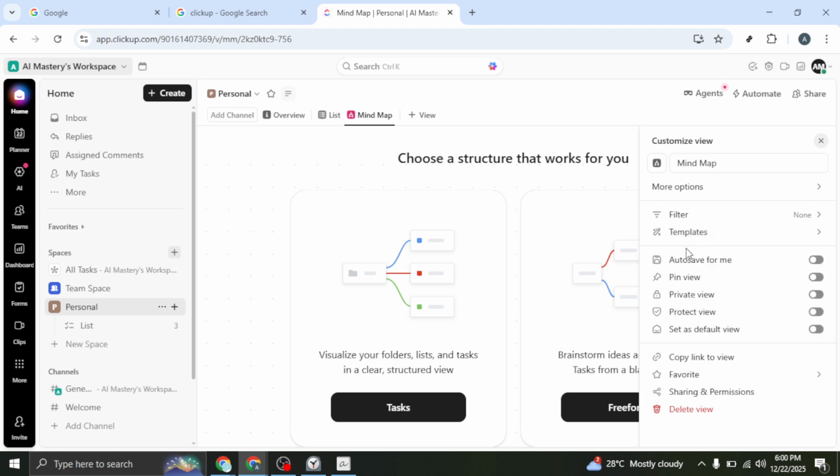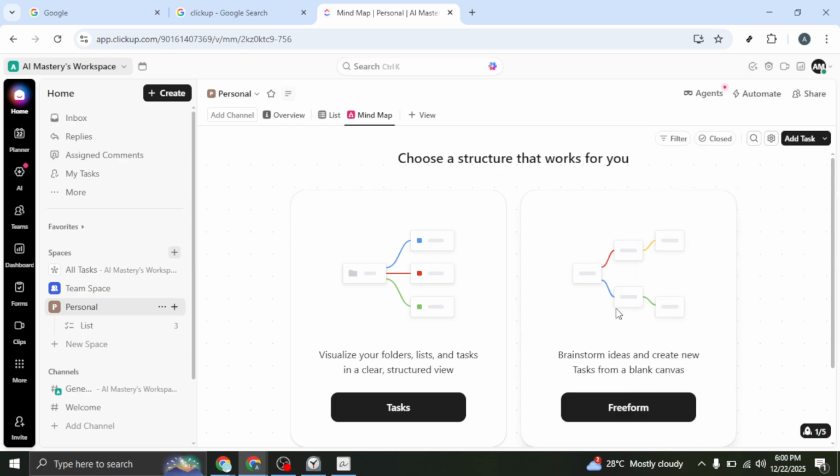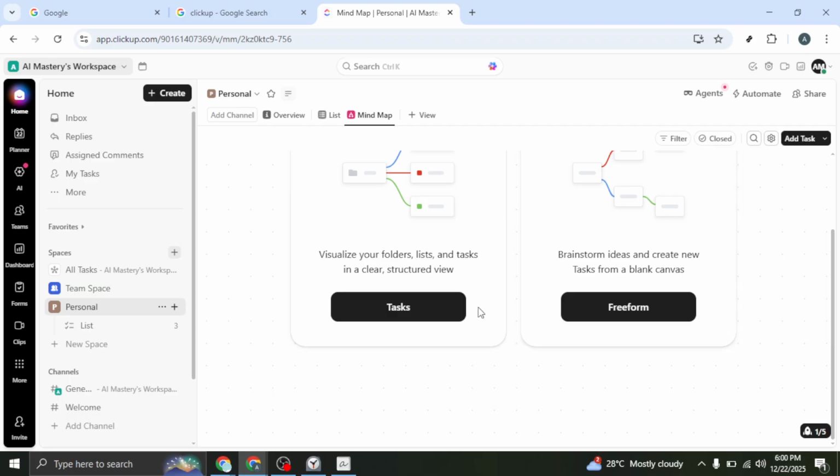You can also choose how the mind map behaves. There are two modes, Tasks and Freeform. Tasks mode visualizes your existing structure, folders, lists, and tasks in a clear, hierarchical map. Freeform gives you a blank canvas for brainstorming and lets you create new tasks from scratch. For this walkthrough, we'll use Tasks mode.